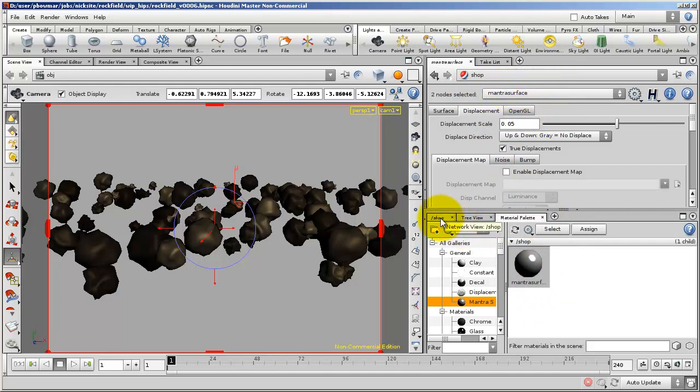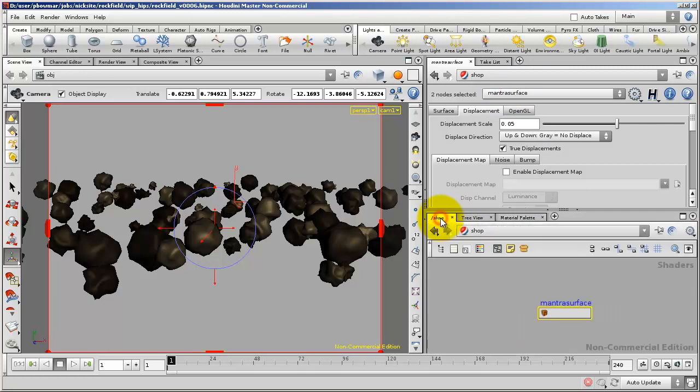Fortunately, it's easy to deal with. I'll just go back to the shop network, and if I click on Mantra surface, that forces it to be the only node selected, and now I can rename it here or in the network, whichever you prefer. I'll rename it up here and call it Rocks.